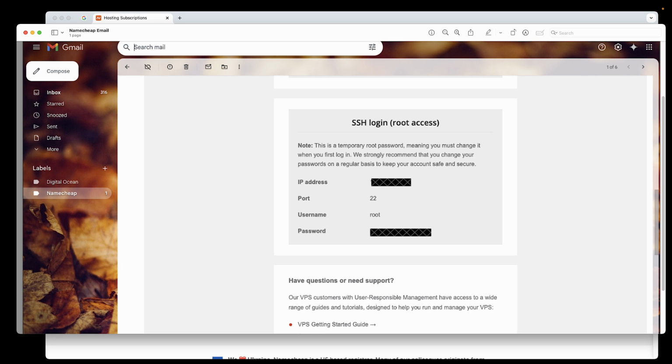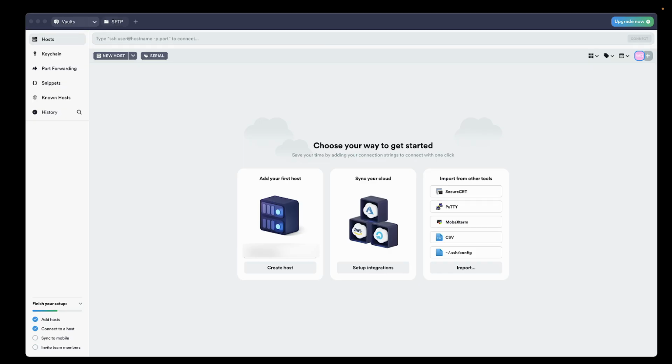So to mitigate that risk, we are going to log into our VPS with our root credentials. We will create a sudo user with root level access, and once we have completed that, we will disable root access. To connect to your VPS, you will need an SSH client.